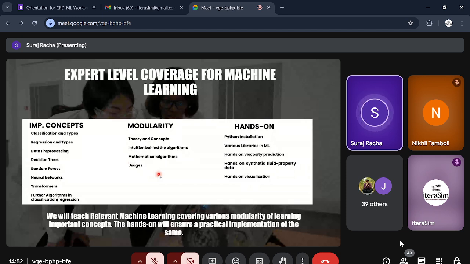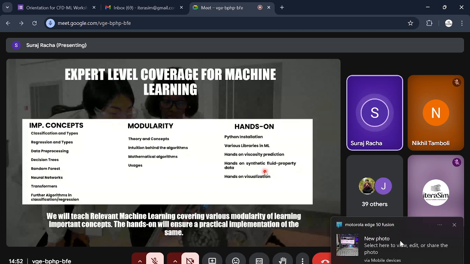So that brings us to the third part, which is the hands-on. We'll first of all have the Python installation of various libraries, setting up the environment, everything. We'll be using VS Code for this. Then we'll have an hands-on on viscosity prediction, and then also have an hands-on on synthetic fluid property data. In both of this, we'll do a lot of classification and regression problems and see how the theory gets translated into application. And then finally, we'll also have hands-on on visualization.